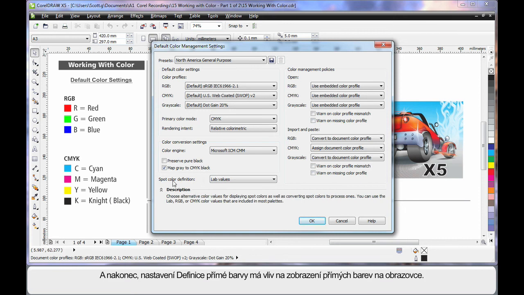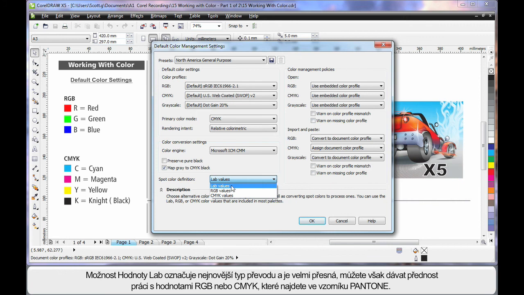And finally, setting the spot color definition from one of the three options will affect the way a spot color is both displayed on your screen, but more importantly, how that spot color will be converted to a process color, or CMYK. Lab values is the latest set of conversions and is very, very accurate, but if you prefer to work with the RGB or hex values that you may have in your Pantone book or CMYK values, then choose those options.